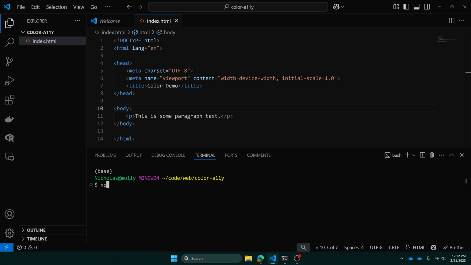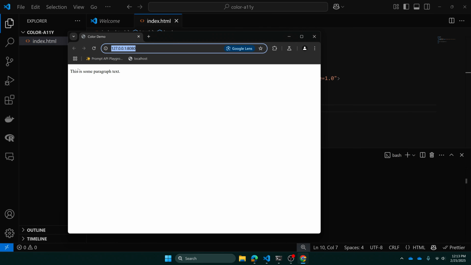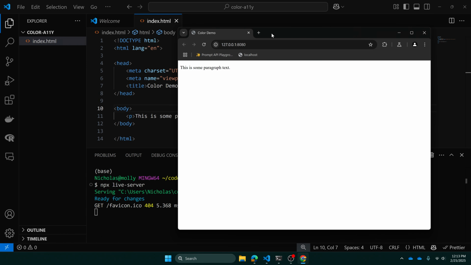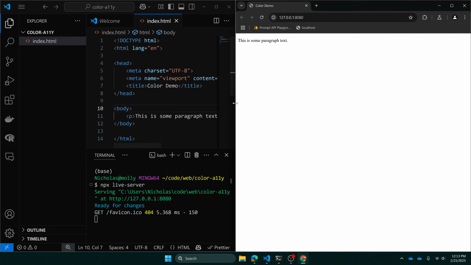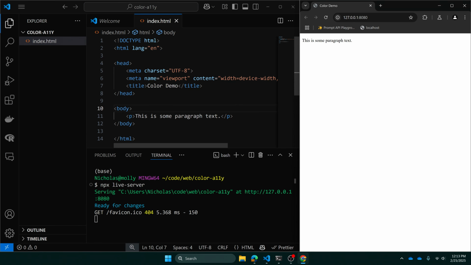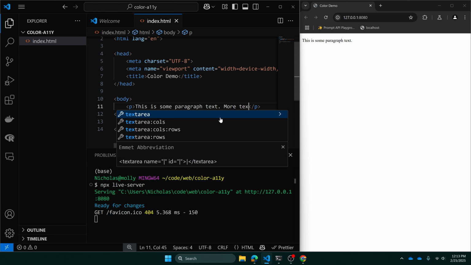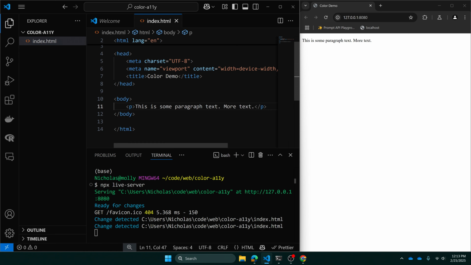So if I do npx live-server just to run a web server for my current folder, this will run the live-server package, which is just going to serve all the files out of here as if this were a web server. So we'll wait for that to get going, and it'll open localhost 8080 and show my website, and so I can make changes to that and see the changes. So I'll just, for example, change this to more text and save it, and you'll see that it's getting updated because the changes are getting detected by live-server.